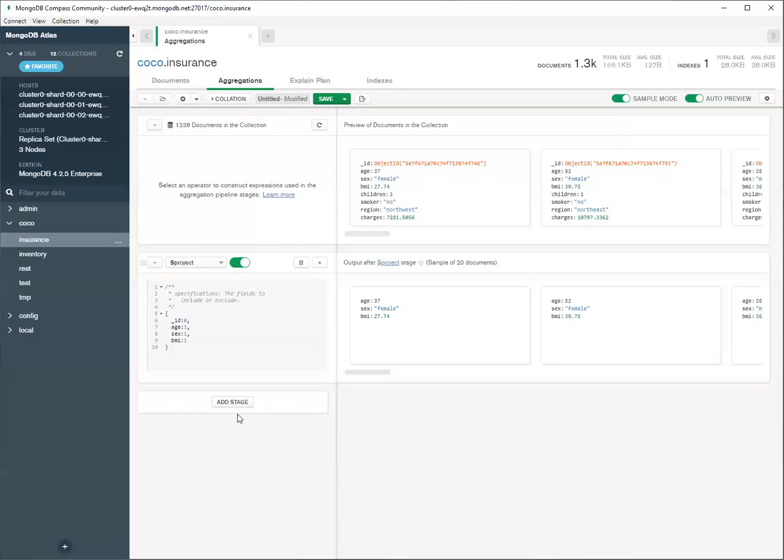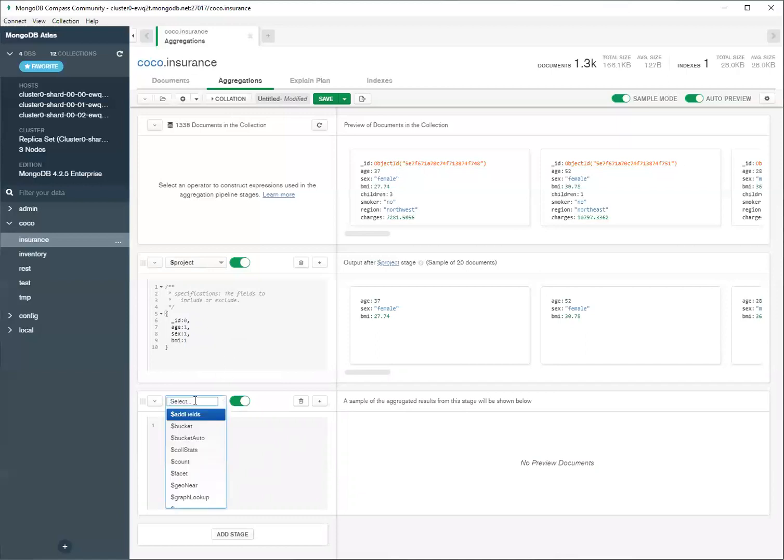Then you can move to the next stage by adding a new stage. There is a button here, so you can add a new one and do the next operation. Let's just add another one. So we'll add another thing that we usually use, called match. So we can do a match.